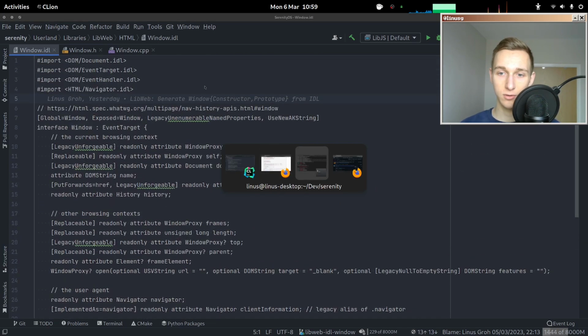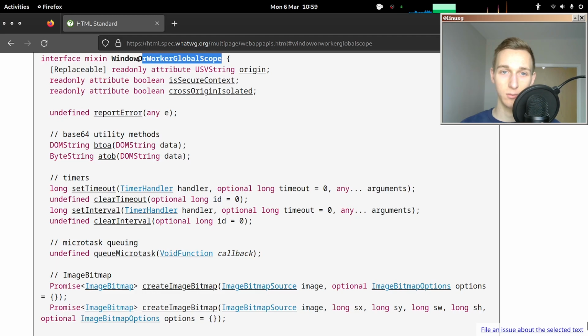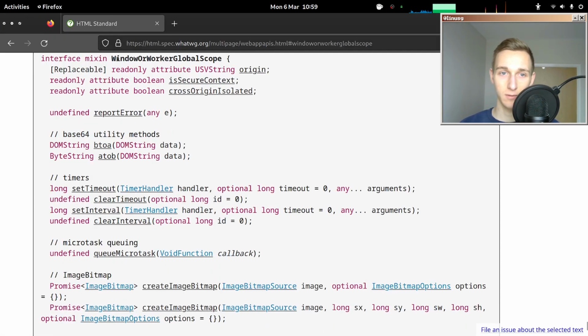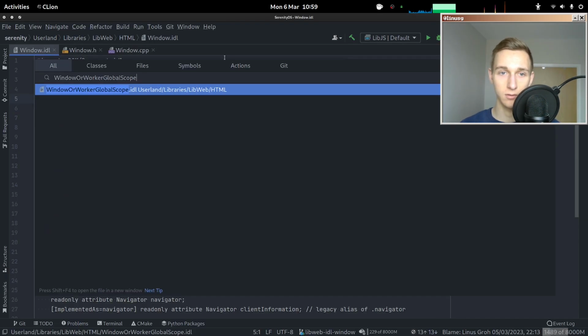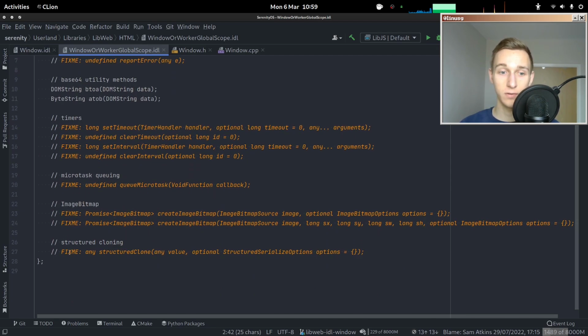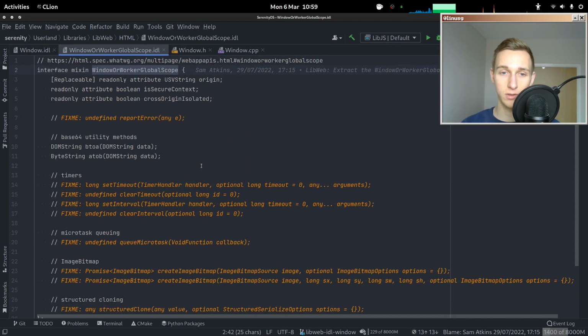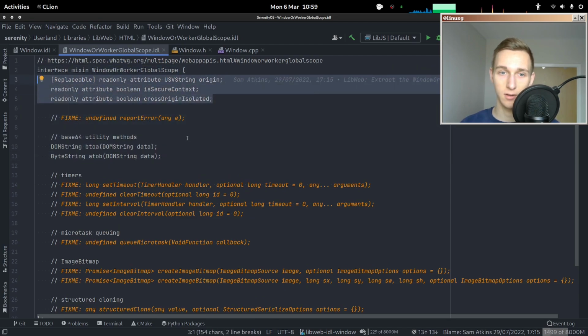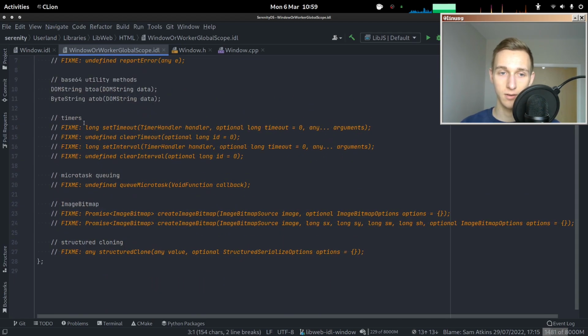And today I want to specifically get the window or worker global scope in there as well, which I briefly mentioned yesterday. So we already have this mixin. We already use it for the worker global scope. So let's just head there. Most of it is fixed meat, so this shouldn't be too much work. So essentially we just need these five things implemented. And then we can do the rest, and that's going to then appear on both the worker global scope and the window later on if we implement that.